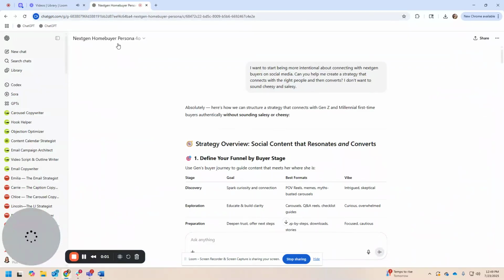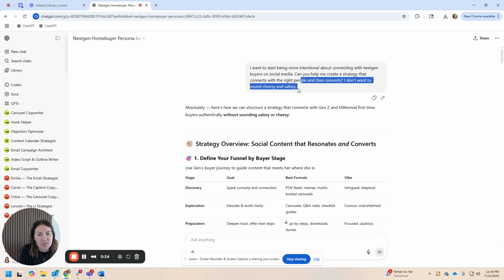So, I am going to share a little bit on how to use the Nextgen buyer persona. When you activate the custom GPT, you are going to want to go pull up ChatGPT. Obviously, click the link, it's going to link to your account. And then here you're going to see it's going to open up with a prompt.